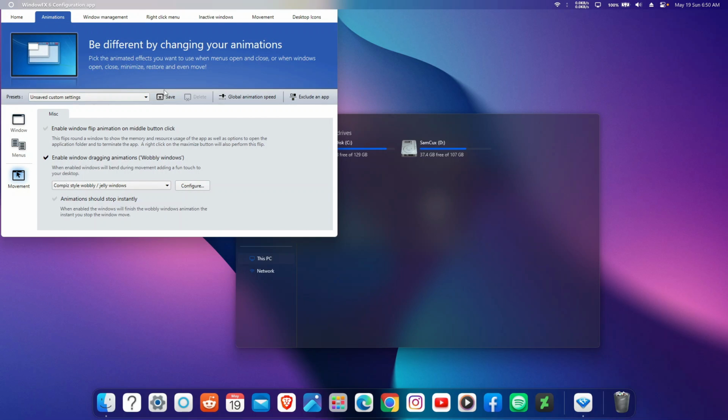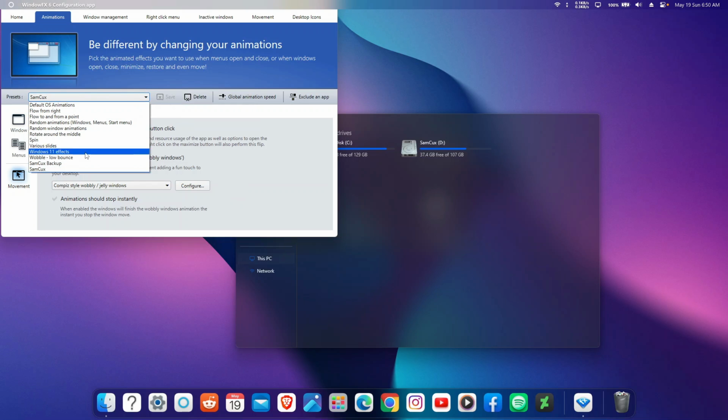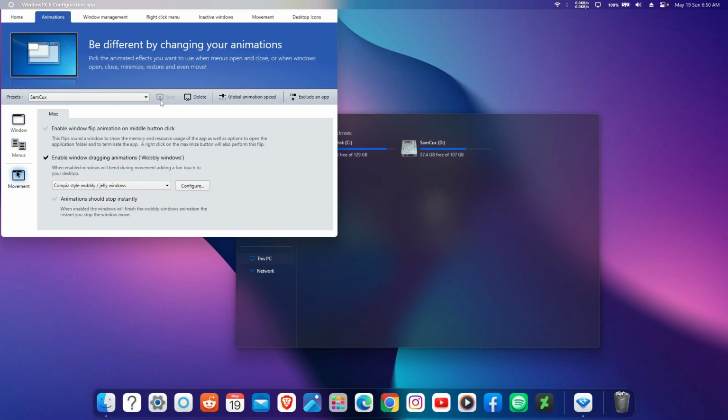So after you are done with this one, you can just click on animation, and here what you have to do is to click on save, and it's going to tell you to choose a preset name. So I'm going to name mine some course and click on save. And anytime you come here, you are going to see all the backup and everything you have done over here. So I've created two presets, which is the sum course and the backup, and I'm going to go with the sum course, and I'm going to close this software.